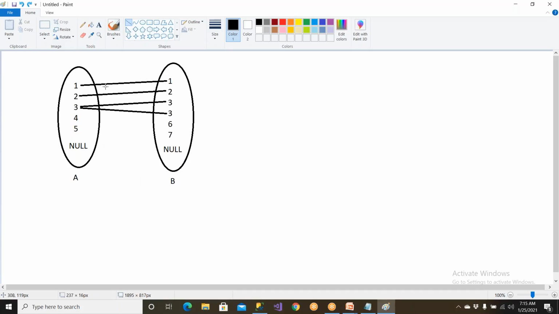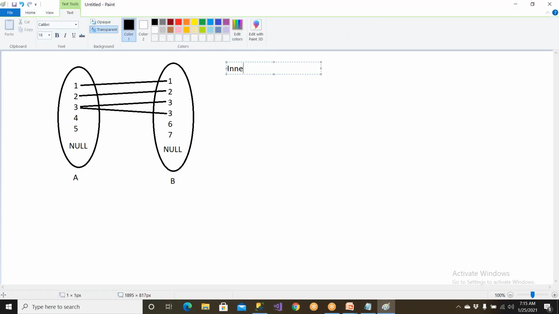So this is matched data. 1 and 1 is matching, 2 and 2 is matching, 3 and 3 is matching, and 4, 5, null, and 6, 7, null are unmatched data. Clear? I have set A and set B. In mathematics, we'll say set A, set B, set C, and everything, right? So if you go in for inner join, how will the data happen?